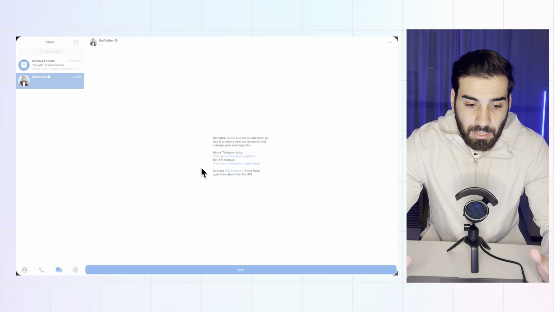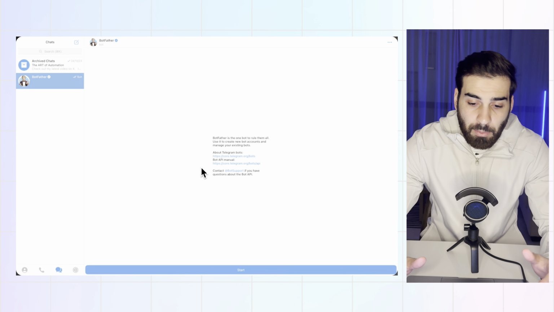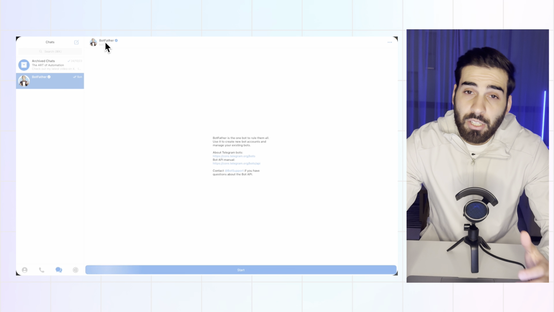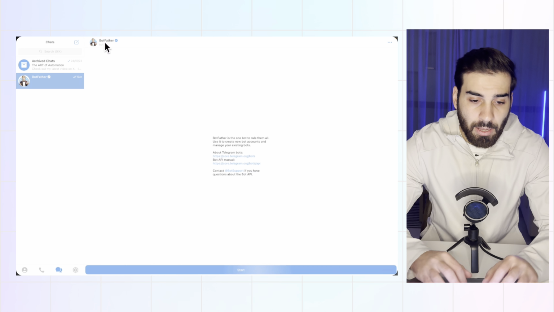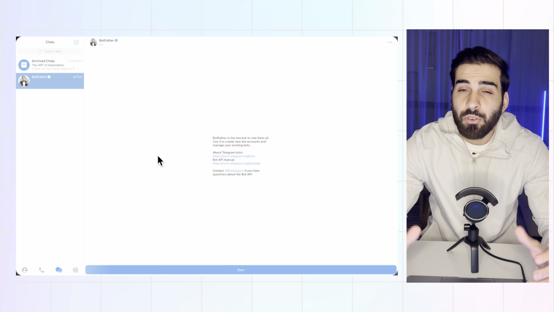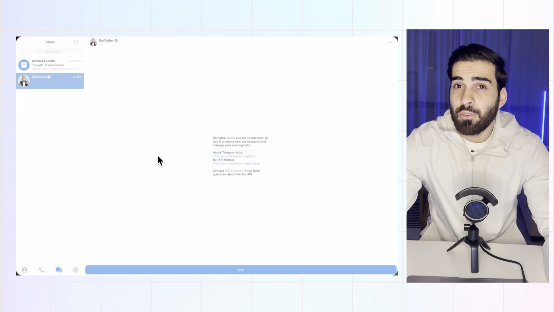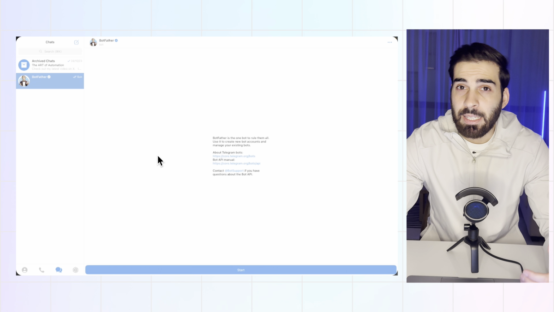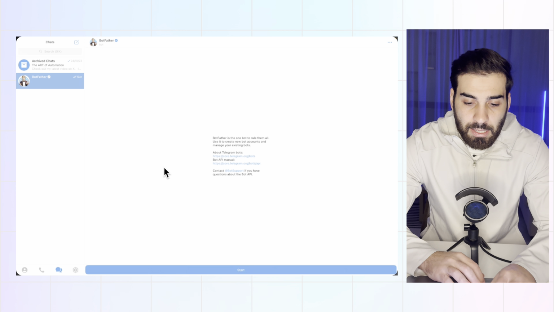You'll need to open up Telegram. And once you open up Telegram or set up an account if you don't have one, you need to go ahead and start a conversation with BotFather. What BotFather does is create a bot for you directly on Telegram that you're then able to connect with GPT using Make. Okay, so let's dive right into it.